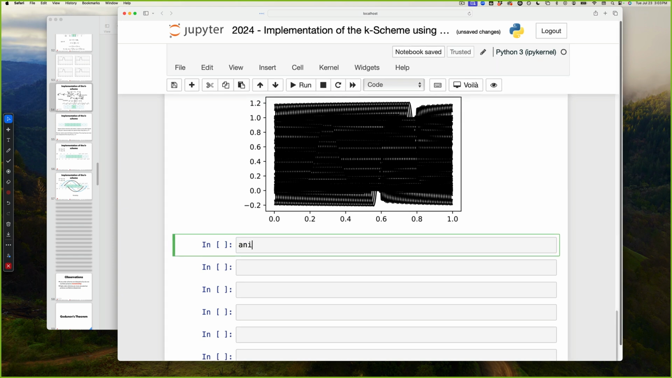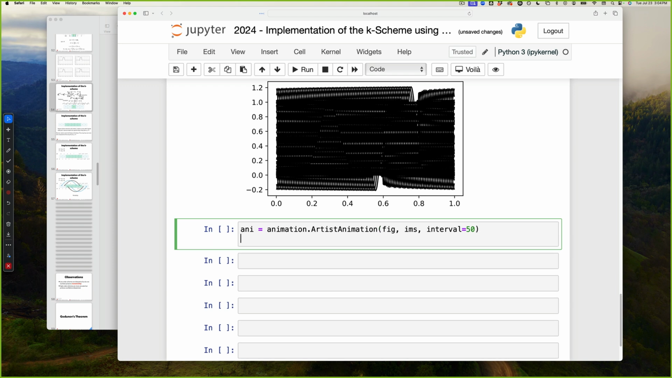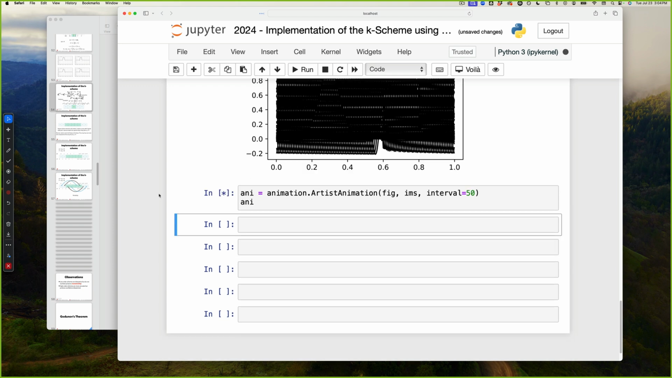So if you create a variable called ani equal to animation.ArtistAnimation. So apparently what Python calls all of these plots, it calls them artists. And then you can animate those artists together on a figure. You give it the array of artists, which is ims, and you give it the interval between each artist. So it's closely related to the frame rate, but how many milliseconds do you want to wait between each artist to be displayed? Let's say 50, and then I can just plot the animation.